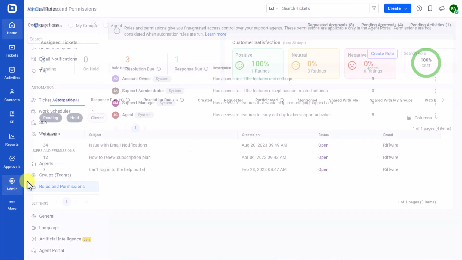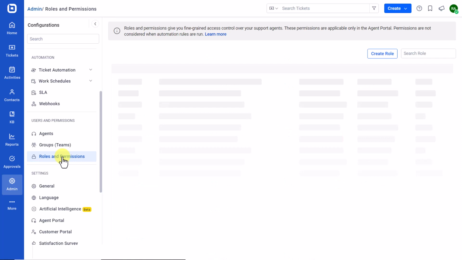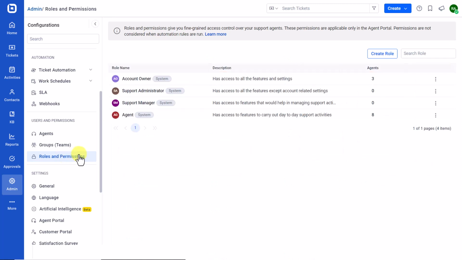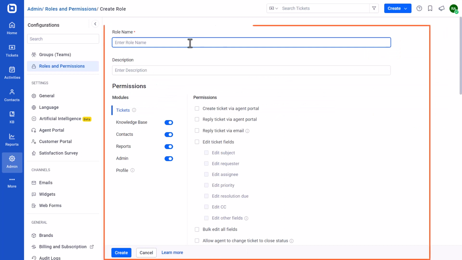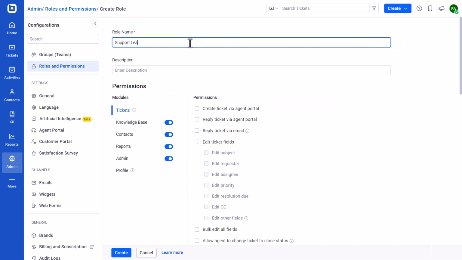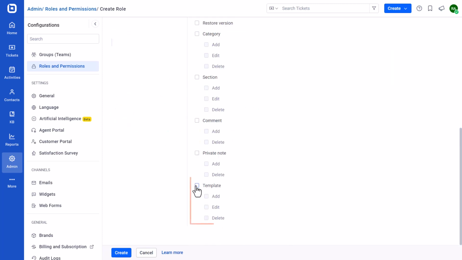Now, let's see how to enable the permissions required for an agent to add and manage an article template. First, log into your BoldDesk account as an administrator. Then, navigate to the Admin module and click Roles and Permissions, which will open the default roles listing page. Next, click the Create Role option, and a new role and permission configuration page will open. Under the KB module Permission Configuration, enable the Template option and select the required permissions for the role.